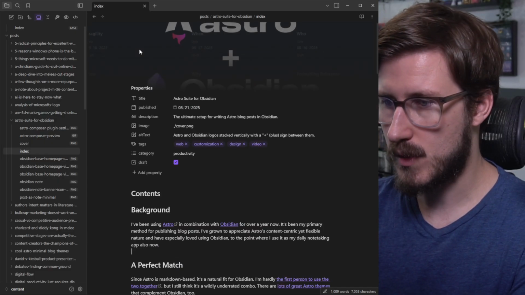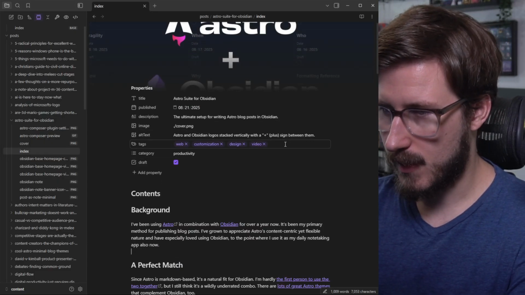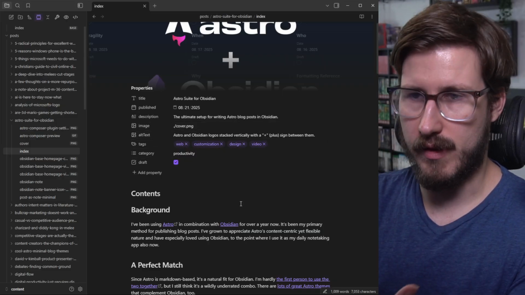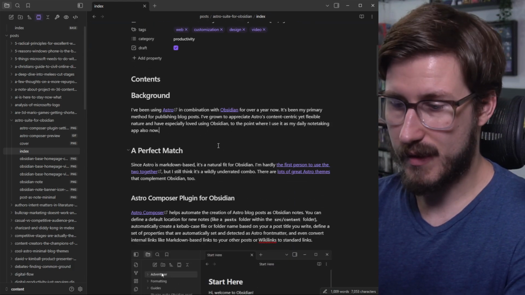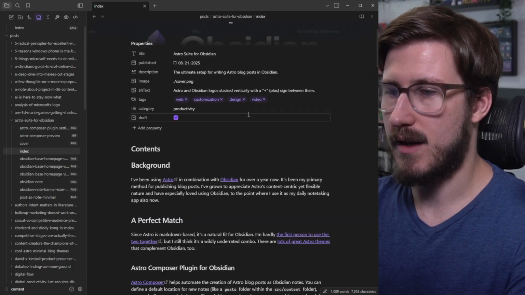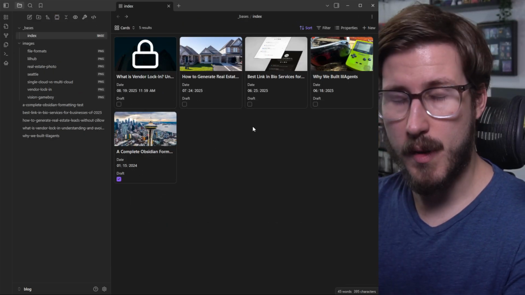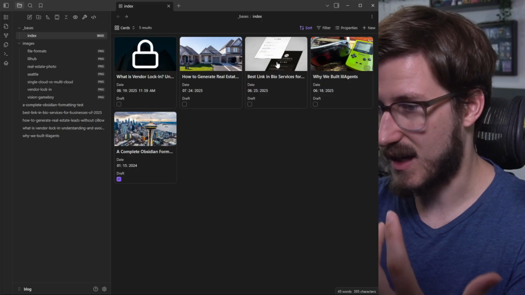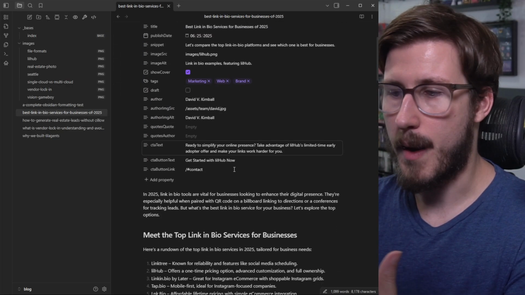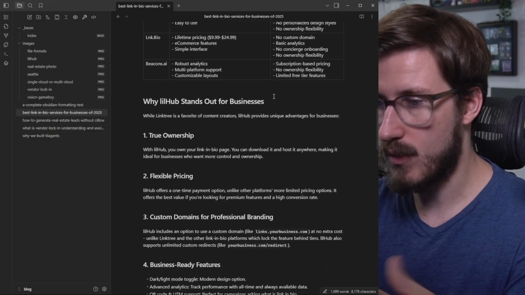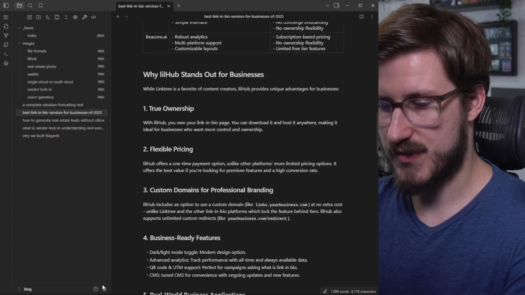So I'm going to open this one. We've got properties up here with tags, a description, all the information that's helpful for Astro to render blog posts, and all the content here, just like you would in an Obsidian note. So another example is this website, littleagents.com. It's got a similar setup. We've got all the properties that are unique to that particular Astro theme. We've got embedded tables, everything else.